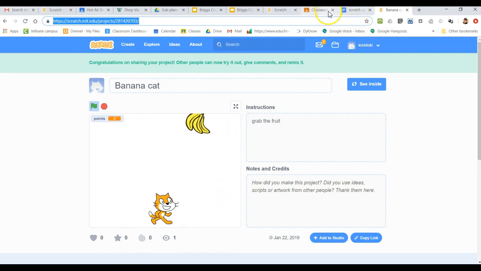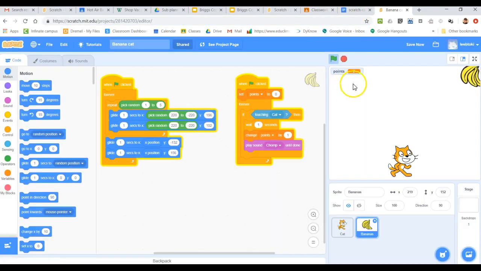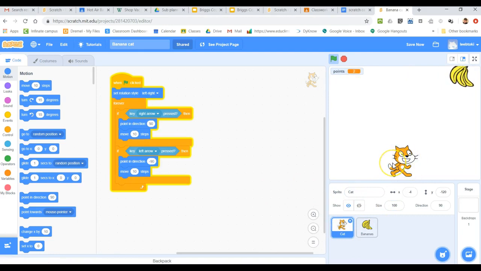Now remember, the cool thing about Scratch is that you could change things up. You could change this from a cat to a bat. You could change it any way you want. Have as much fun as you want.